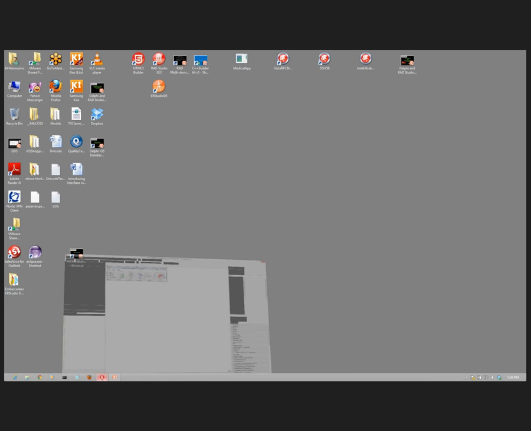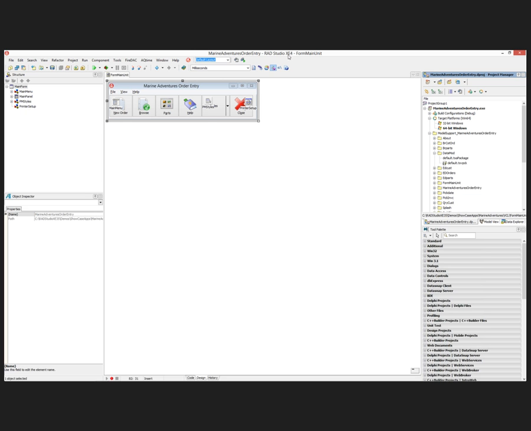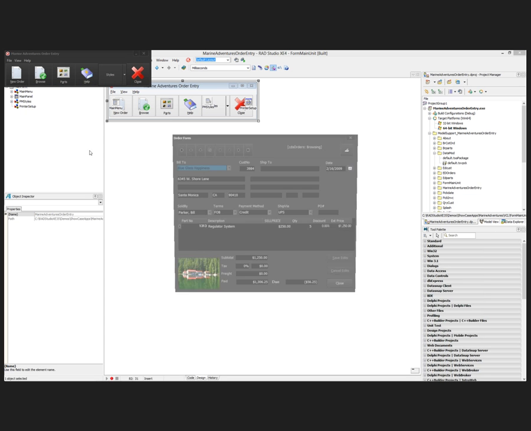Let me bring up, so right now I'm in RAD Studio XE4. We're in Delphi right now. The first application we're going to look at is a VCL application. Everything I'm doing here works on VCL applications, FireMonkey applications, and FireMonkey mobile applications. So we have an application here that talks to a backend database. Let me just run it. The application comes up. We attach VCL styles to it. That makes it look a little prettier.